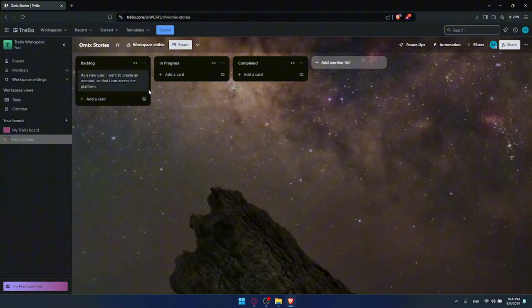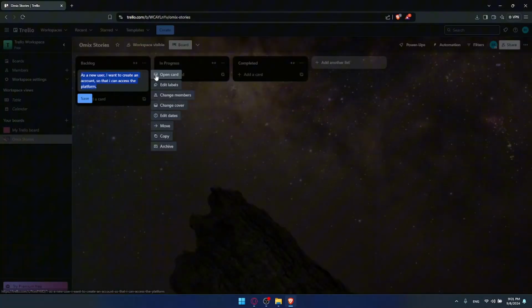Of course, here you can start adding any details and labels that you want after creating the user story card. You can add more details in the description, such as acceptance criteria or notes about functionality. You can also use labels to categorize the stories, such as high priority, maybe front end, maybe bug fixes or something like that. As an example, you can edit labels, change members, change cover, edit dates, do whatever you want.